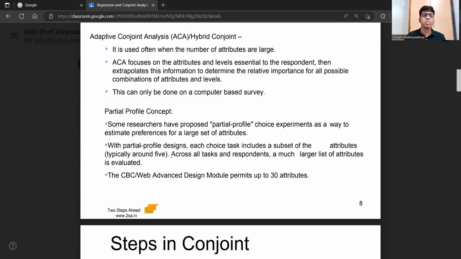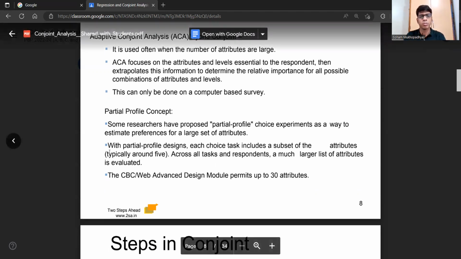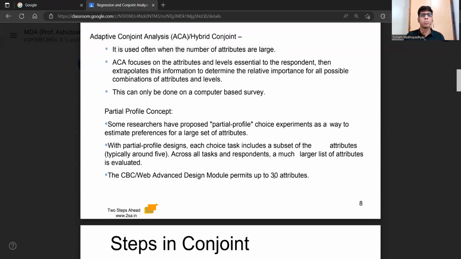Partial profile concept is where your profile of the concept is too huge and you have too many attributes. So you may choose to cap the number of attributes that you show to a particular respondent. Let's say you have one product and 30 attributes to look at, and you don't want the respondent to get fatigued, so you can cap it at 5 or 10 attributes to get a more efficient, more fair understanding of what they want.